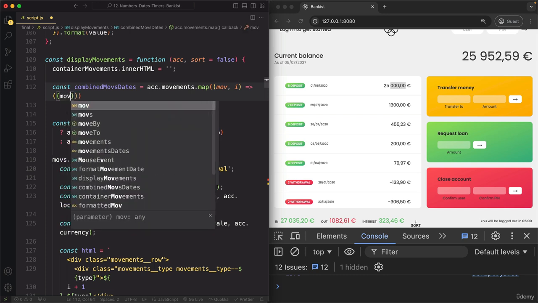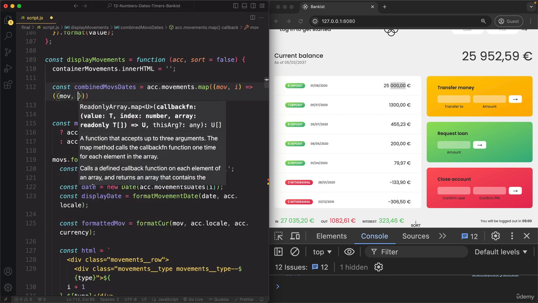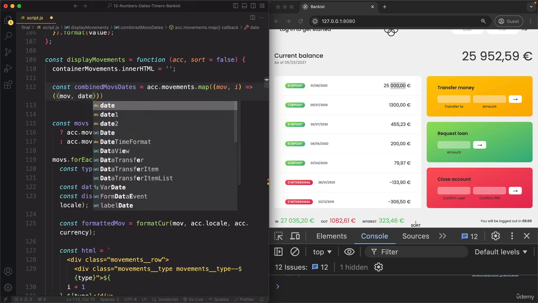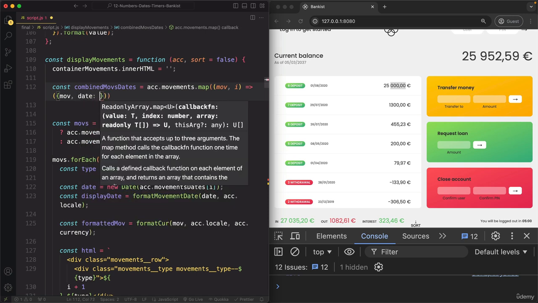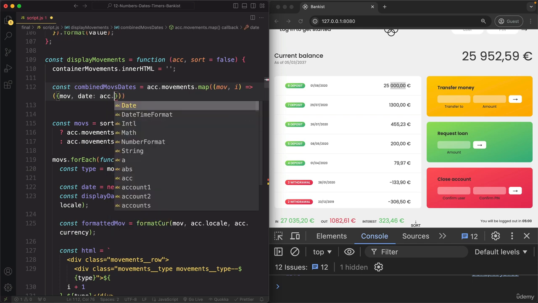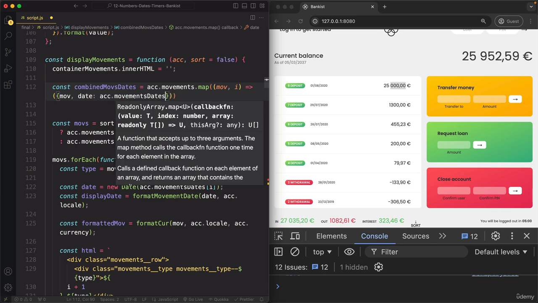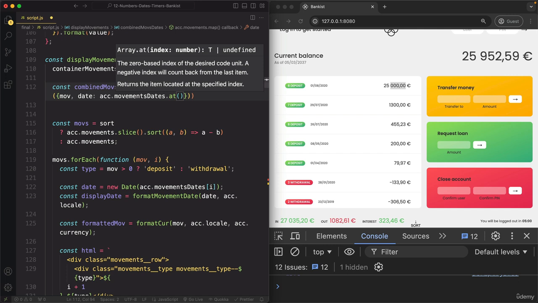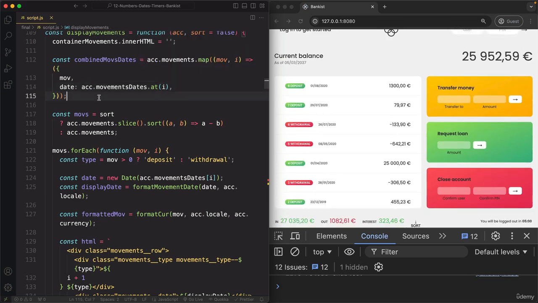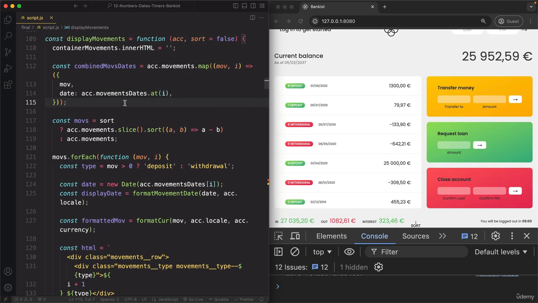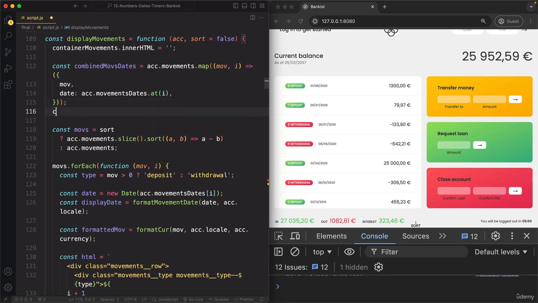So here we want to return the current movement and then also the date. So let's specify a date property. And then this one is going to come from account, so the account that we're currently passing into this function, and then dot movement dates at the current index position. So let's use at and then i. All right. So again, here we are not doing the sorting yet. All we're doing is to create a new data structure in which we can then easily sort these two together. So let's log it to the console just to check it out.